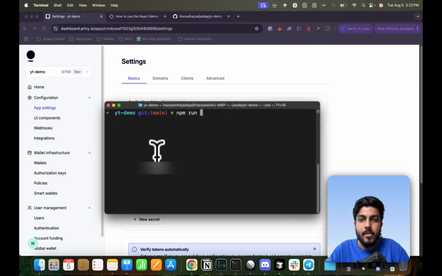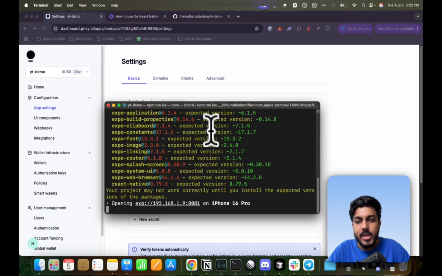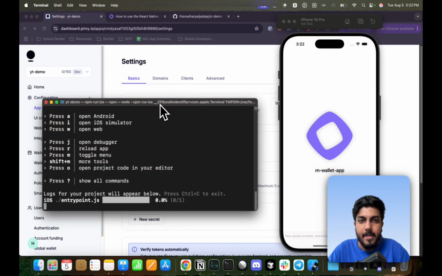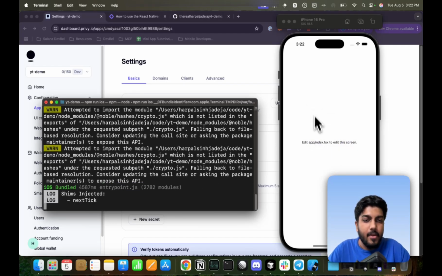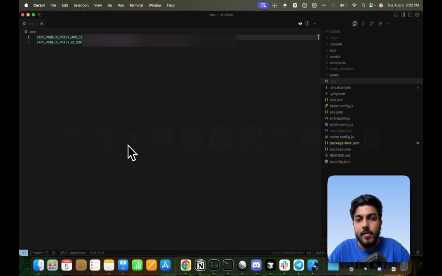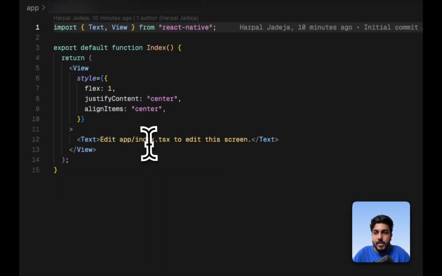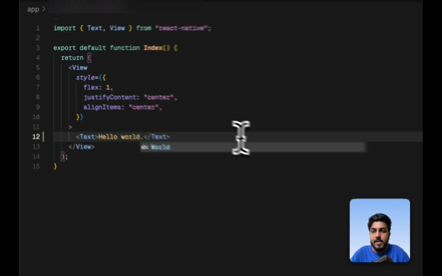So I can simply run npm run ios, and that will start the project in the iOS simulator. As you can see, it has already started. So this is running inside the Expo Go app. You saw the logo of Expo Go, and you can see that the template allows you to edit your index.tsx screen, and you can get started from there. So that screen is inside app/index.tsx. So I can change this to hello world and save.